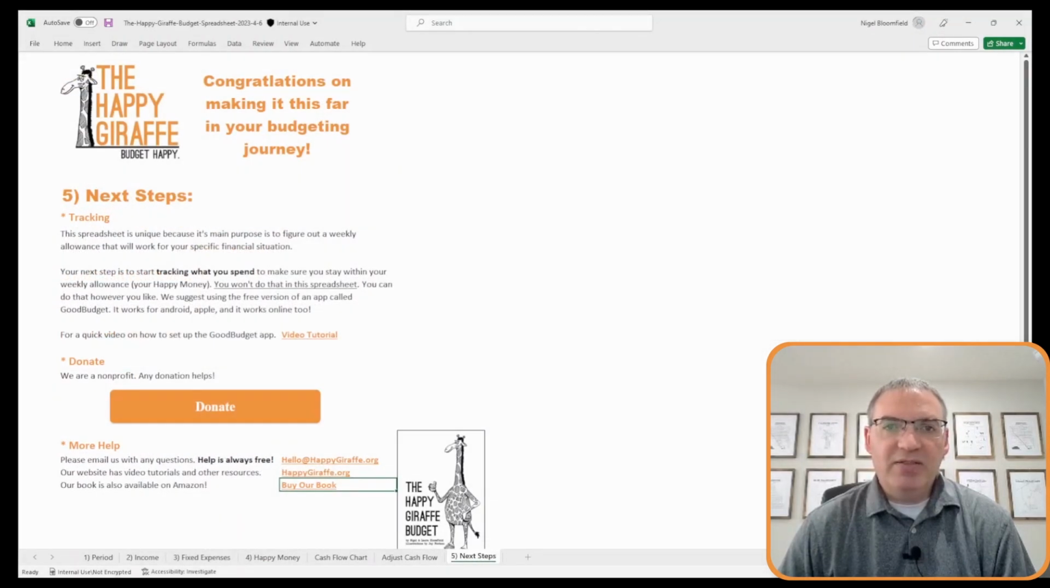Again, this spreadsheet is very different from other budgeting ones you've probably seen. You aren't going to open this up every day and enter in your bank balances and all of your expenses. The whole point is to come up with that one weekly number, your happy money. Now that you have that number, it's the only thing you have to manage. It doesn't matter how you spend it or what other categories you used to have in your other budgets. The only thing you have to worry about is making sure you don't spend more than your weekly allowance. You can do that however you like.